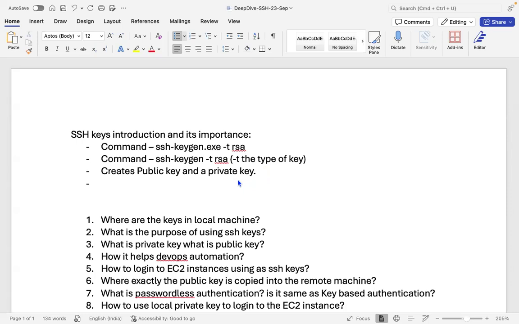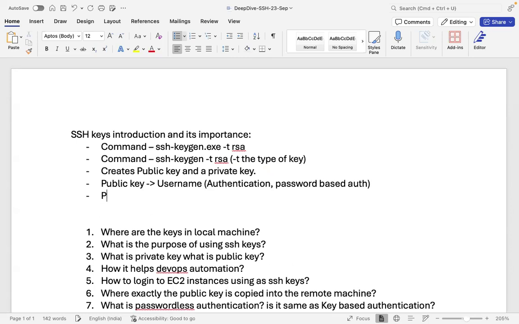So it creates a public key and a private key. The public key is the same as your username when you use authentication, especially password-based authentication. The private key is like your password. It must be kept secure. It should not be shared with anyone. Okay, is it clear?